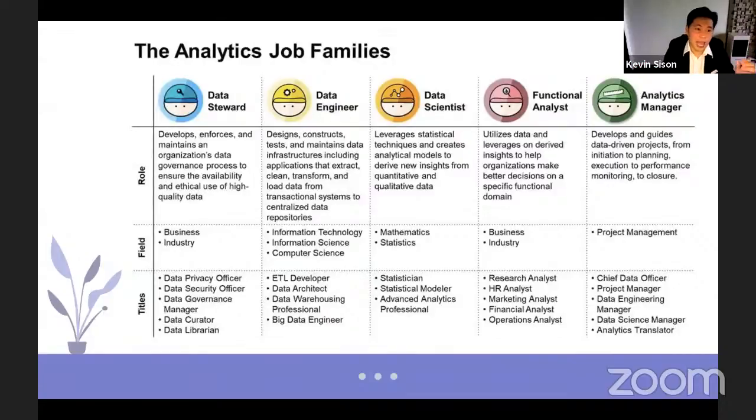So we have a data steward. Basically, they're involved in data governance in an organization. They would be the ones to enforce and organize the organization's data. They could be your data curator or data librarian. And then of course you have your data engineer, who would be able to design, construct, and maintain these data infrastructures.